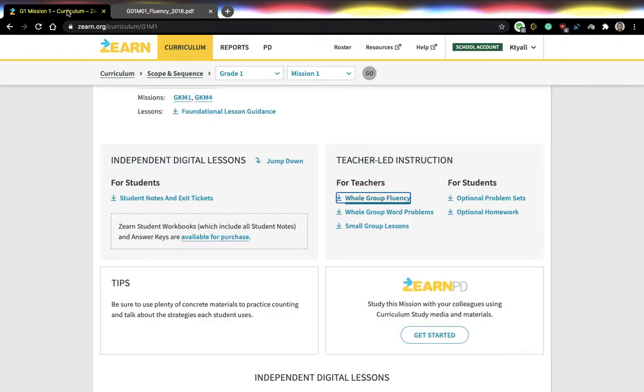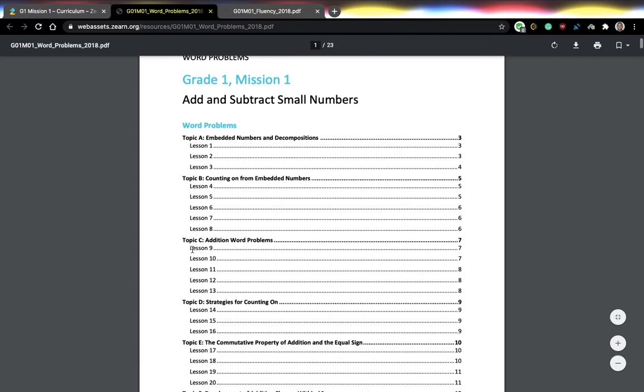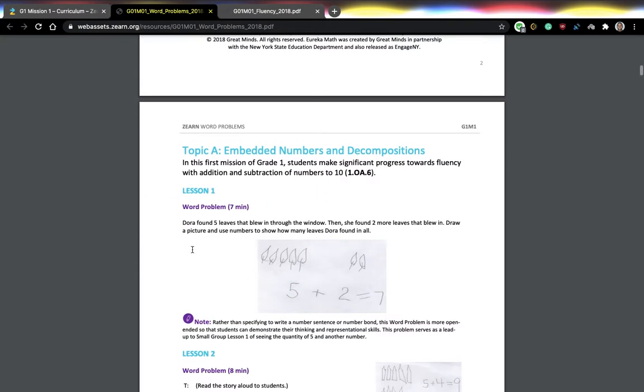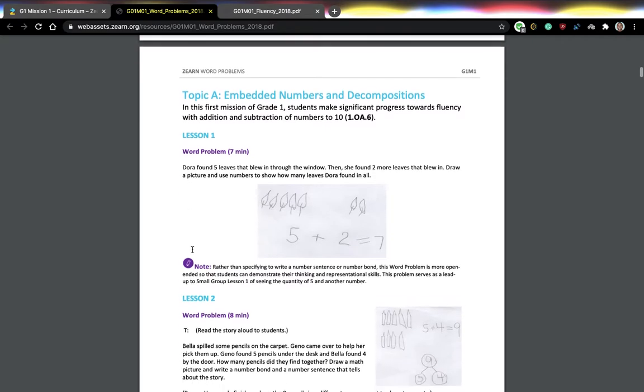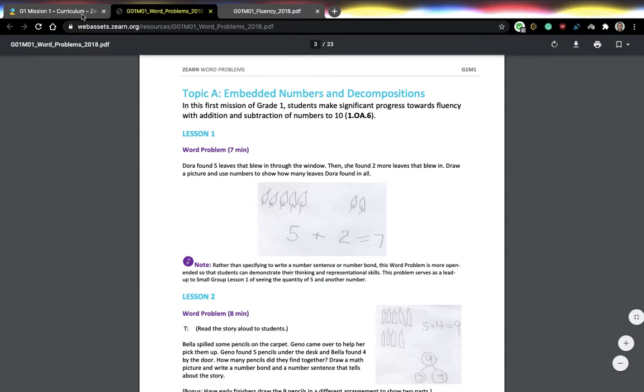Going back to our mission 1 overview, you then have your whole group word problems, okay? Download this document, and it's again divided into each lesson, and this normally is what directly follows the whole group fluency part of the lesson. All right, this is where you do some practice with your students, okay? And there's typically some problems here for you to work with your students on, all right?